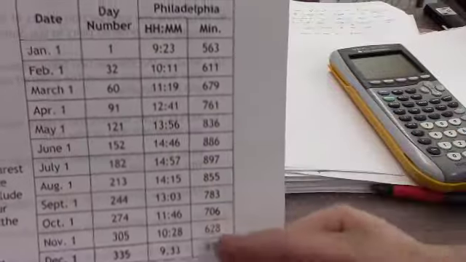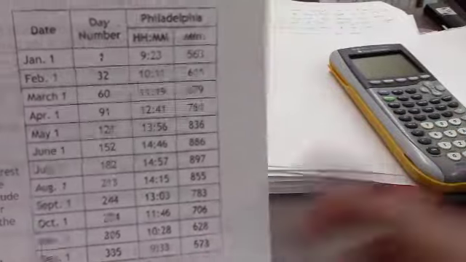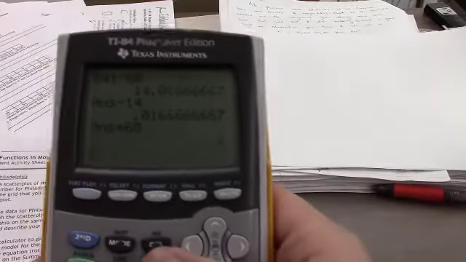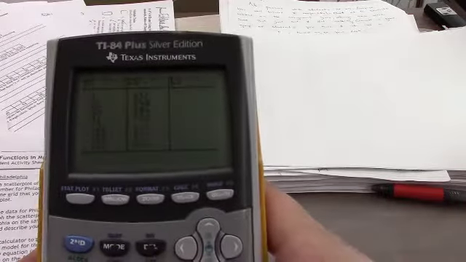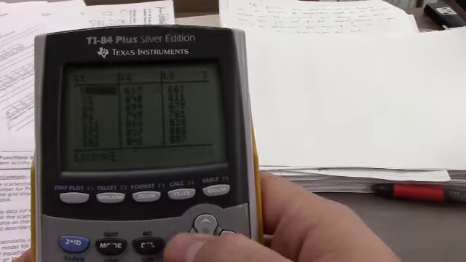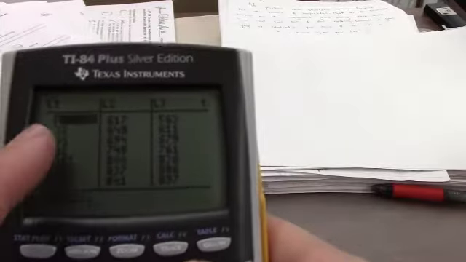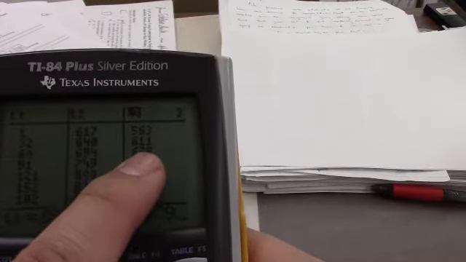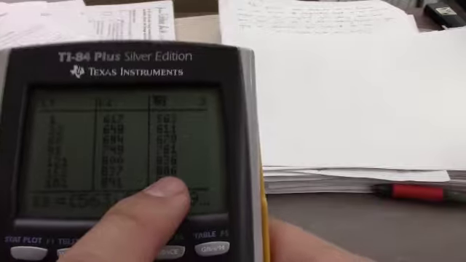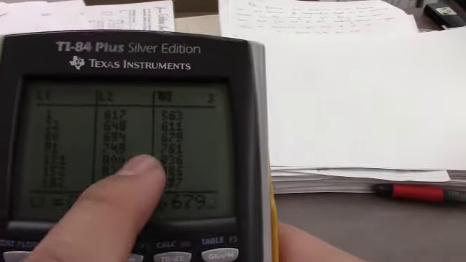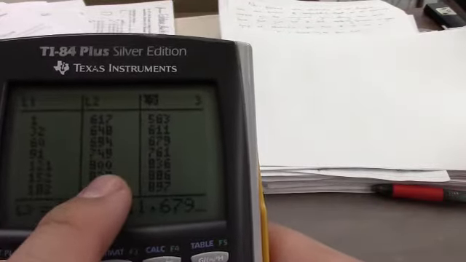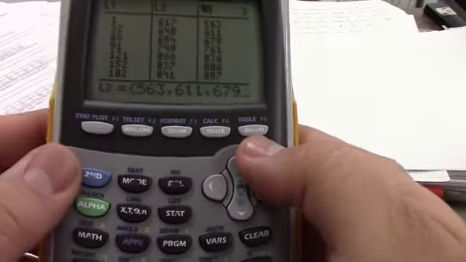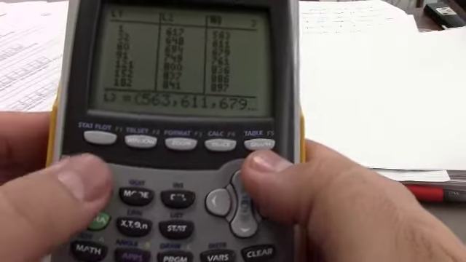Now this data for Philadelphia is different from Houston. So I grab my trusty calculator, go to Stat, Edit, and if you notice, now I have data in L1, L2, and L3. Now this is the Philadelphia data. I need to be using this data, but I also want to still keep this data over here. You're probably wondering, how am I going to hit the scatter plot? Well, I do this.